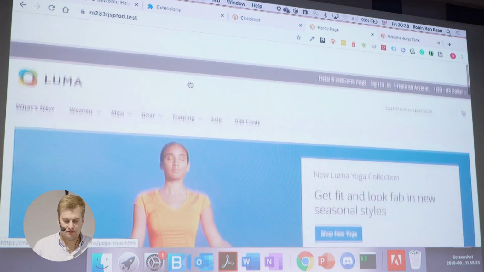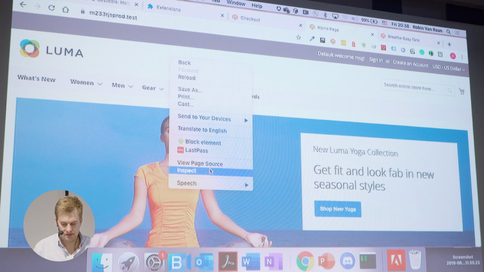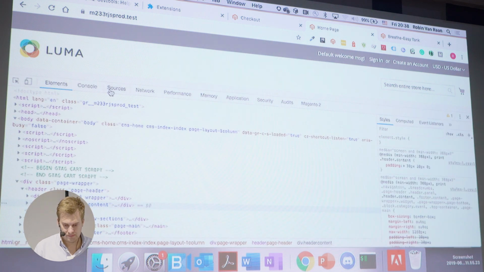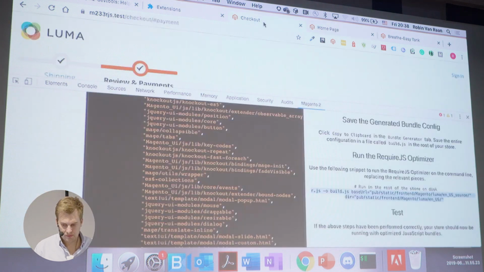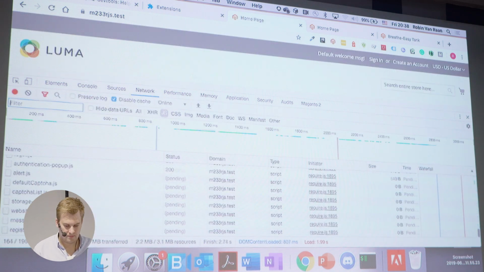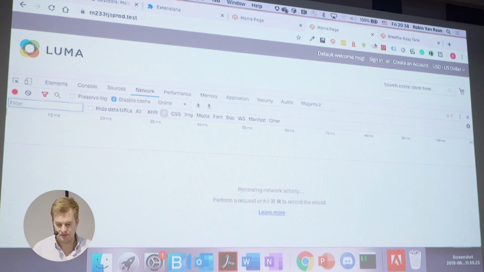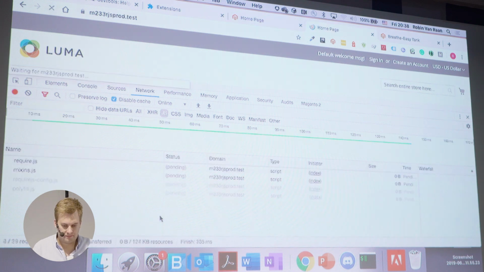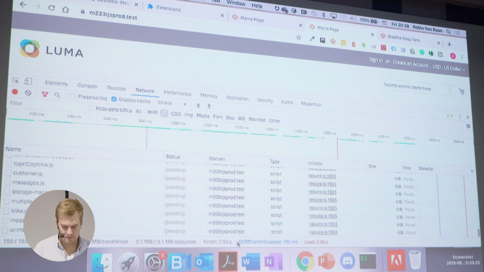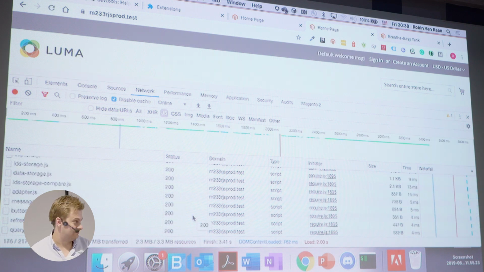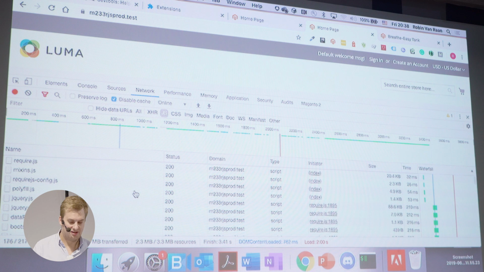Here we have our Luma site. Remember, here we had 176 JavaScript requests. We had to flush full page cache first because our bundle was not picked up. Still we have 176. Let's flush the cache.